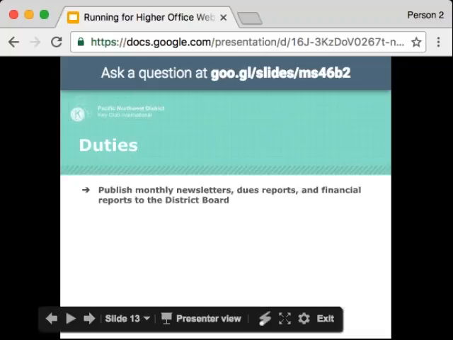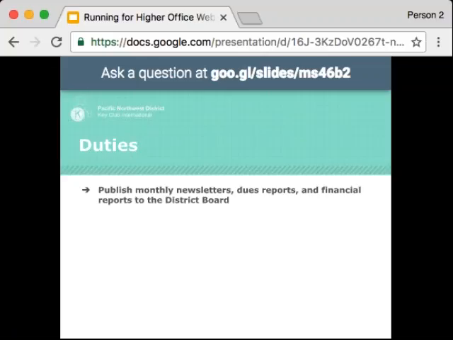And then lastly, you're also responsible for publishing monthly newsletters for the district board to keep the lieutenant governors updated, publishing dues reports so the lieutenant governors know the membership status of each of their clubs, and finally publishing finance reports so the lieutenant governors know the financial status of the district and how much money they have left in their budget.